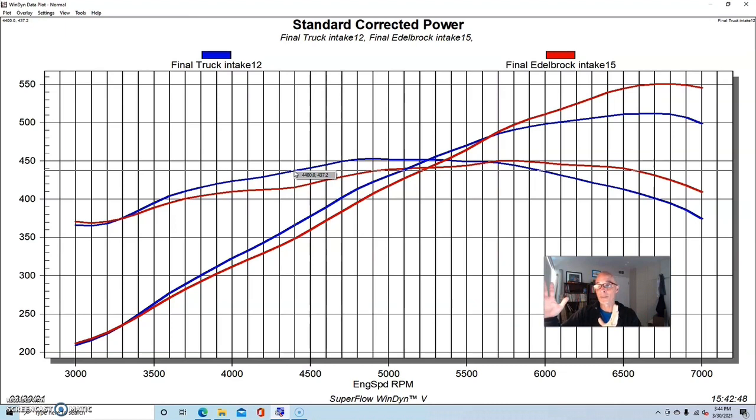If you like the big power gains out at top, it's kind of hard to argue with 550 horsepower, especially if you're running from 5,500 to 7,500. Yeah, it's kind of a no-brainer. But would you trade all that off? Let me know in the comments.